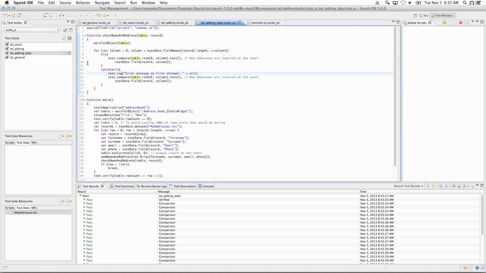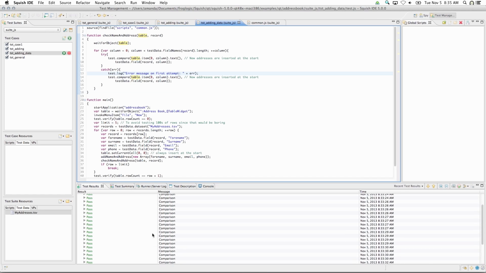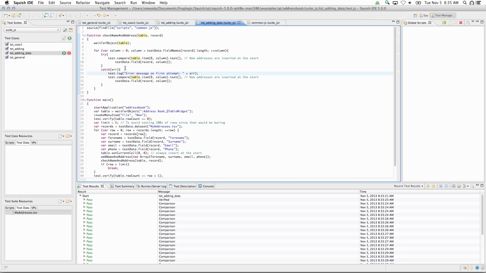Okay, so we didn't hit that. We didn't hit this error. As you can see, it's not logged in the script, but if that were to occur, it would catch that and proceed. Now there's some other neat features that we haven't gone over yet.